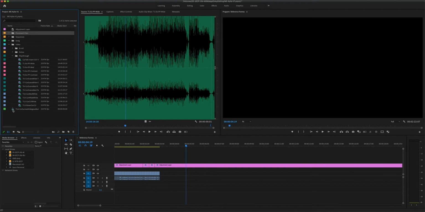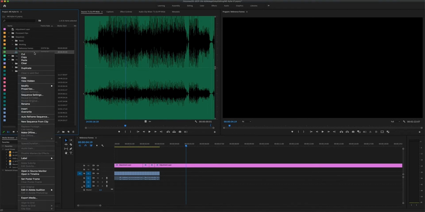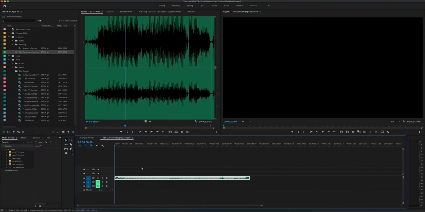The next thing is I have sequences. So let's drag this up here to sequences. Let's make a new bin, and we're going to call this bases. We're going to make another bin, and we're going to call this working. So bases is like the non-destructive, so what we have here. But right here, we're going to open this in timeline. So we're going to open this up. We're going to see what's going on here.